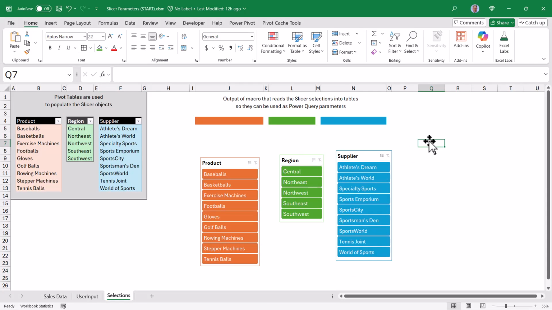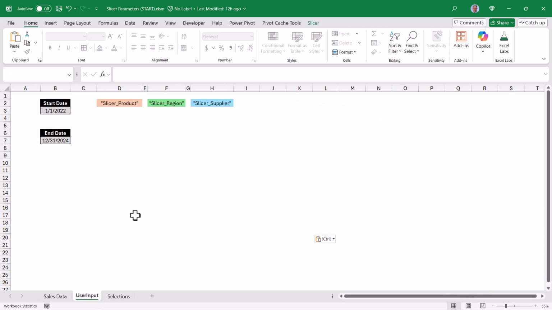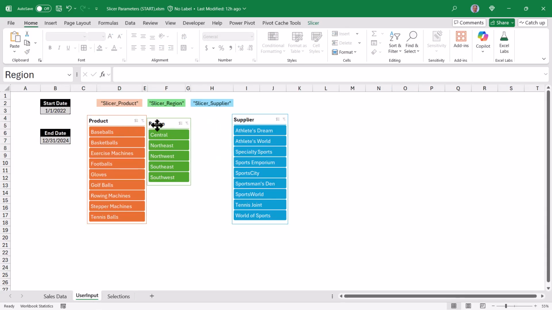I want these 3 slicers on the user input page where the user selects their date range. So I'll select the headings of each of these slicers. I'm holding down Control. I'll cut them, go to user input, and paste. Now I can drop them in their final resting positions.